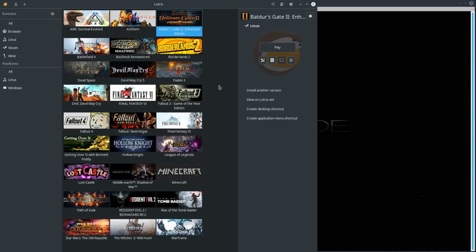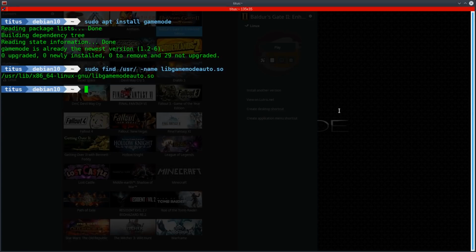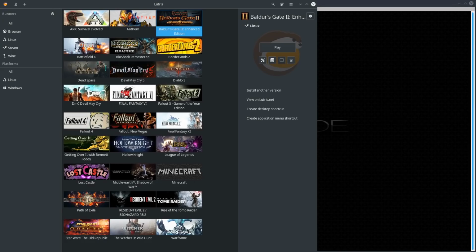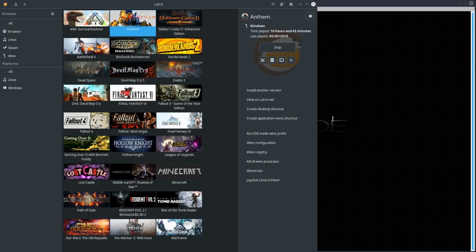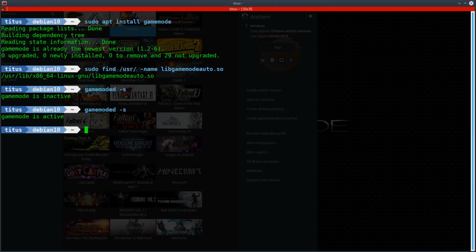Now, the best way to check this is by going into here and typing gamemoded -s. So gamemoded -s, and you'll see it say active if the file is active or it's actually running. So let's go ahead and launch Anthem because I know it uses the Origin launcher and it'd be a quick way to verify that this works. So go ahead and click it, hit play, and then it'll launch Origin. Okay, Origin is launched on my other screen here. So let's go over to here and type status. And as you see, it's active.